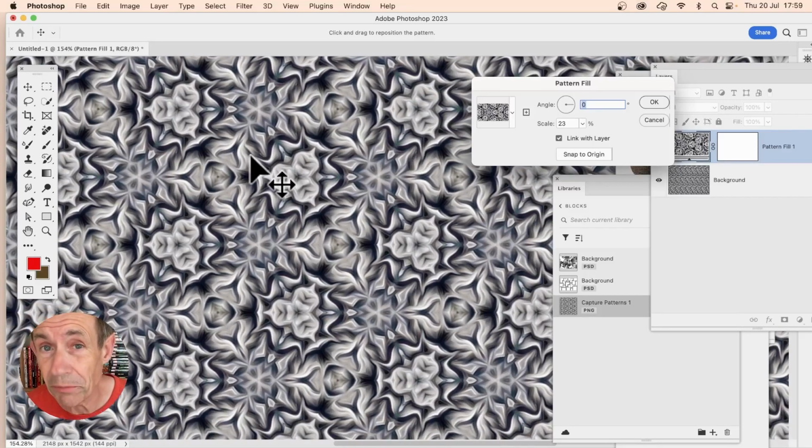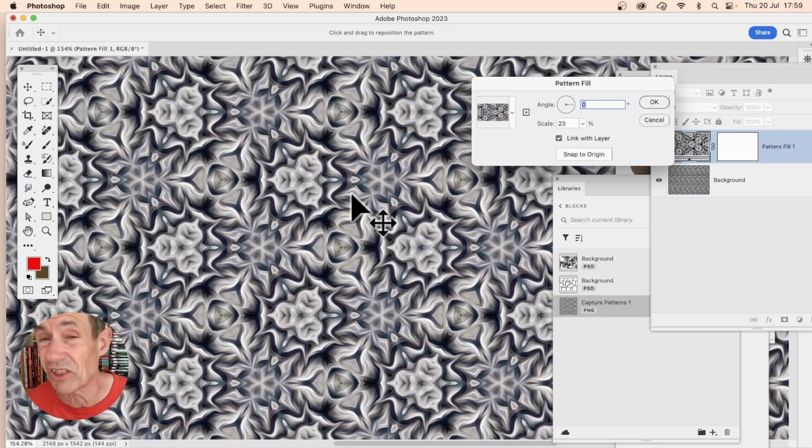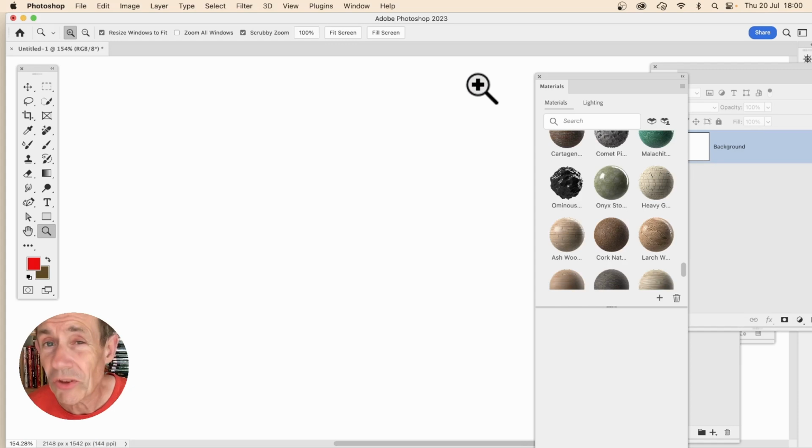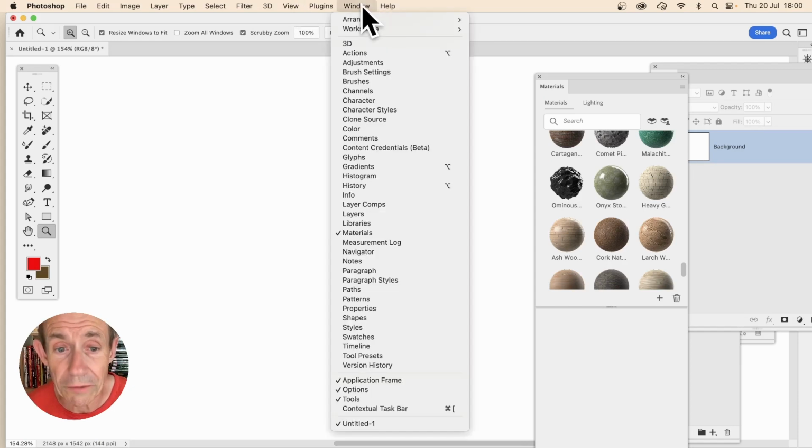Materials in Photoshop can be used as a great source for pattern designs, brushes and much more. So how to create a pattern from a material? So where can you find materials? Go to Window and Materials.